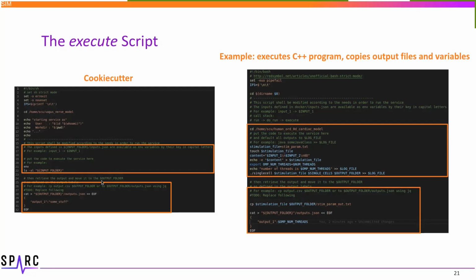And then you can retrieve the outputs. We have two different output types. If it's a variable, we have to put it in this JSON file. If it's a file, you can just get it from the output folder.